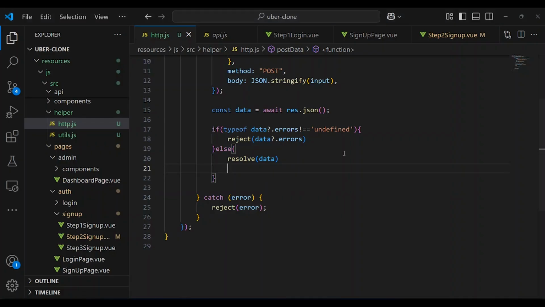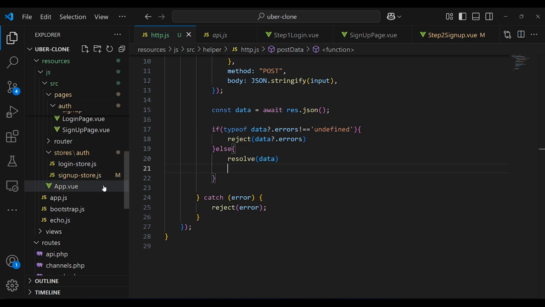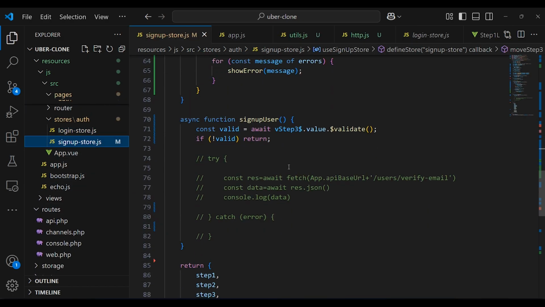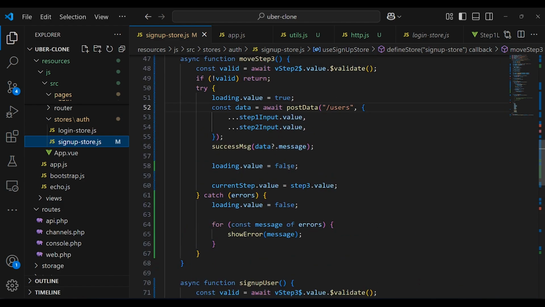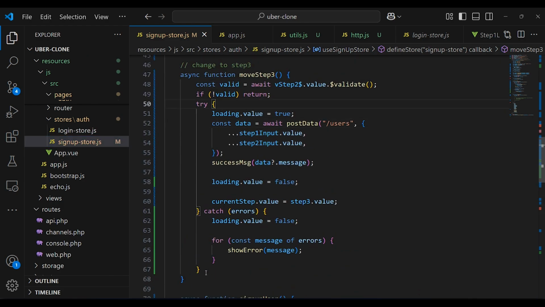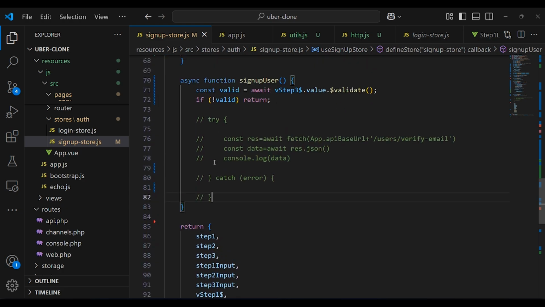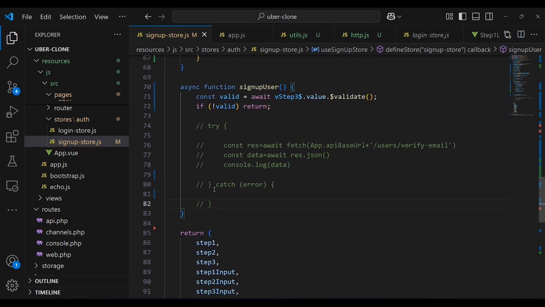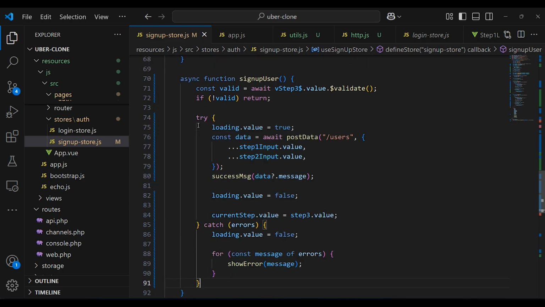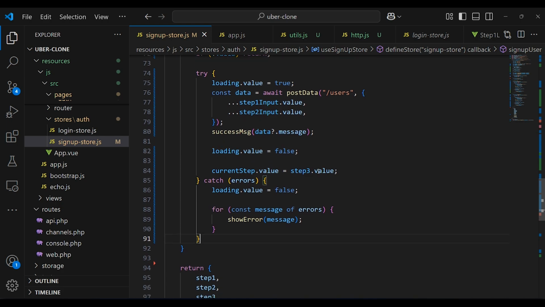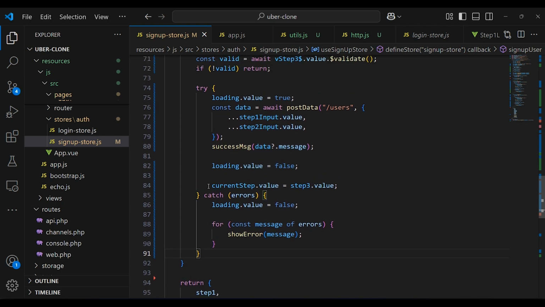Now we're going to head up again inside the signup.store.js. And in here, we are going to make another HTTP request to the server. I'm going to copy the try catch block, and then we're going to pass it inside the signup user function. We're going to pass it here. And in here, we are going to do this. We're going to pass it here, and then we are going to get rid of this line right here. We're going to remove it.